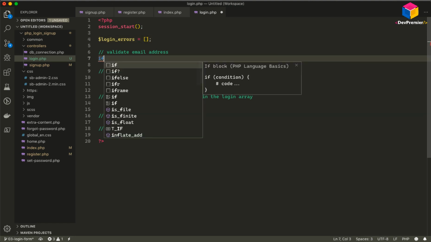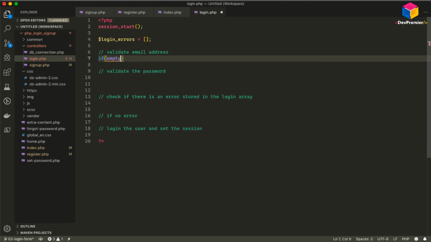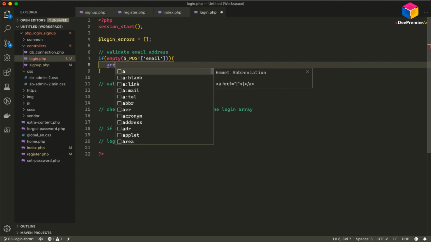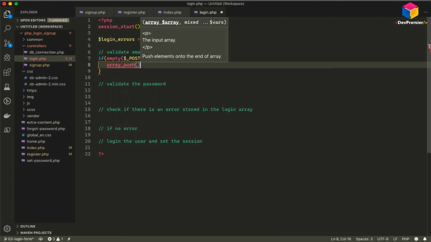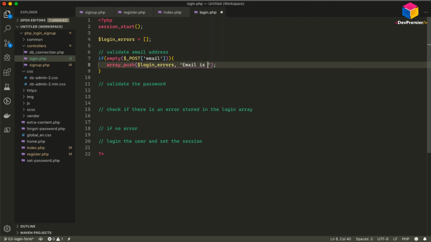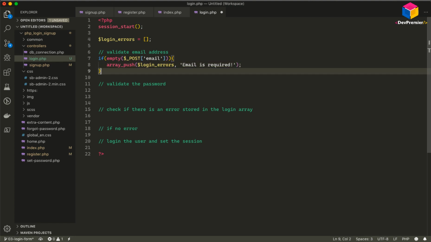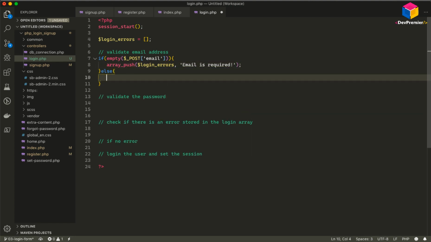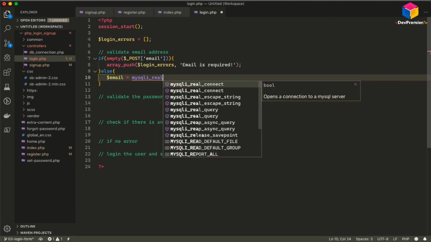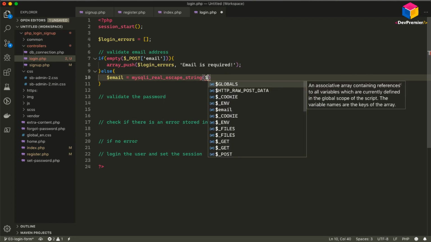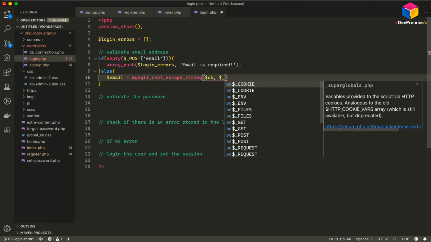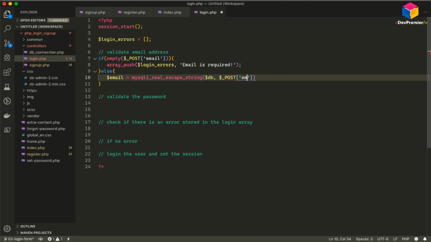Now if email is empty, then array push $login errors. Else, escape the email and store it in the email variable: mysql real escape string $db comma $post email.